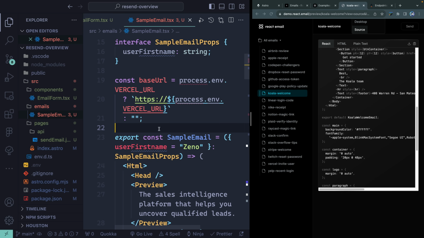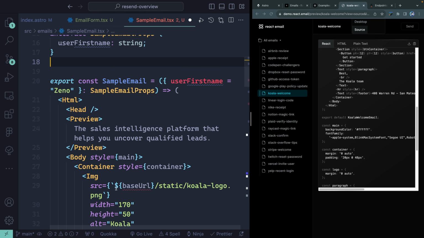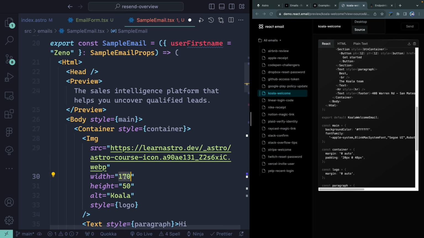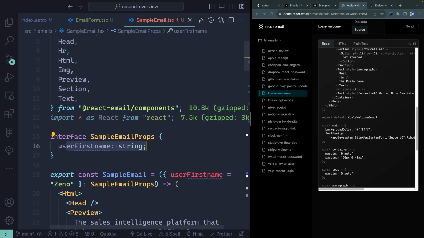Okay, so now that we've got that, we can render it on our own site. Now, the only thing that we need to pay attention to here is this base URL. They're actually using this just locally to basically connect to their own site. What I'm going to do is replace all of this here with my own custom image. All right, there we go. And I'm going to come over here and change this to like 181 to 260. We'll call this Astro Course. All right, now what we can do is we can optionally pass in a username. It will then filter this down.